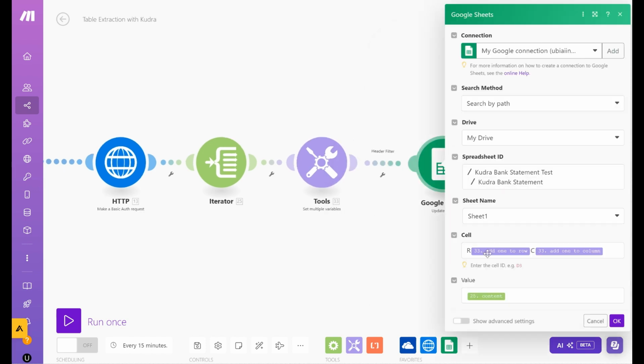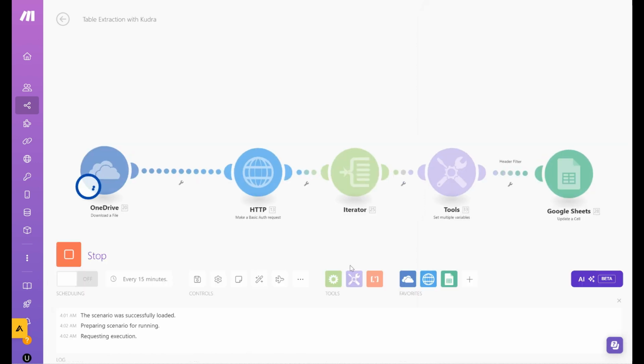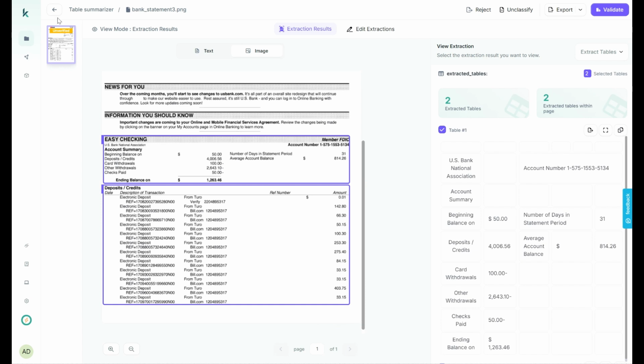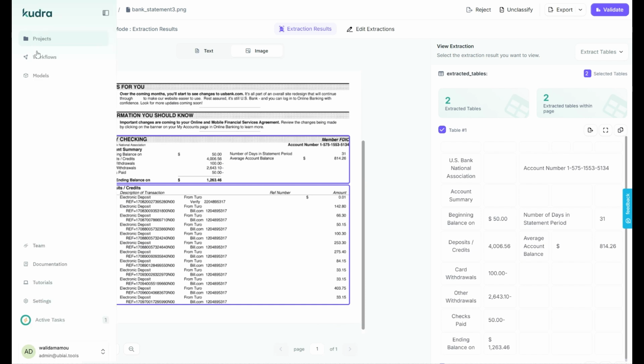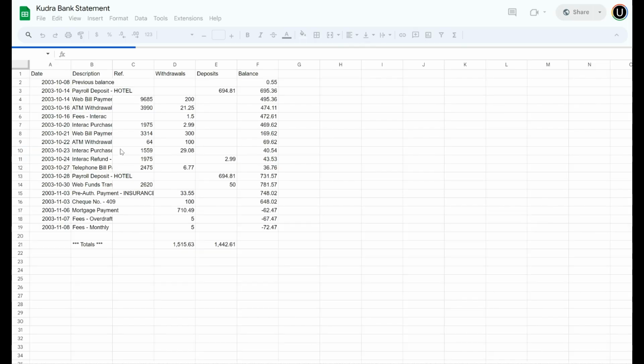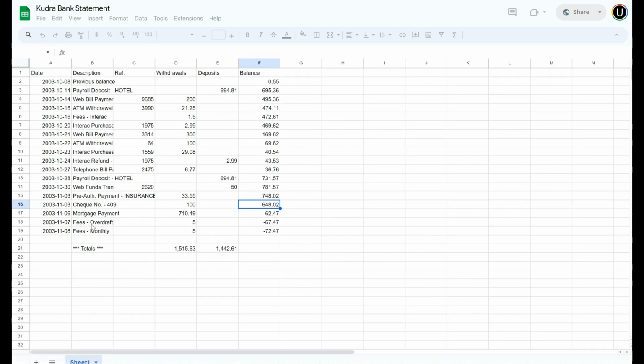Now, let's run our workflow. Once we've configured all the nodes, we're ready to trigger the workflow. You can see that the data from the bank statement is being extracted by the Kudra API, and then it's being processed and sent to the Google Sheet. After the bank statement has been processed, we can check our new file in Google Sheet to make sure the extracted data has been parsed correctly.